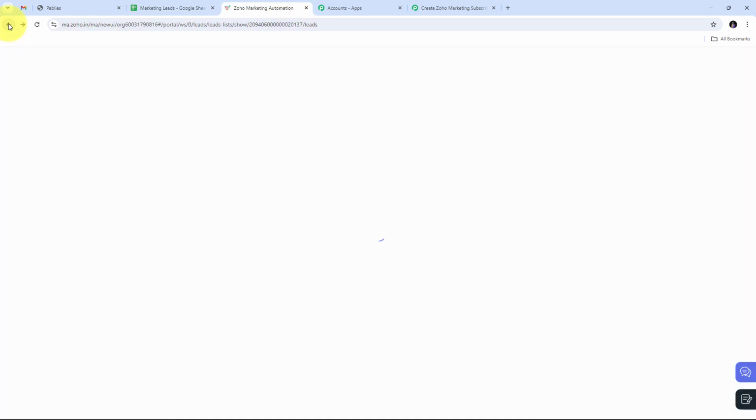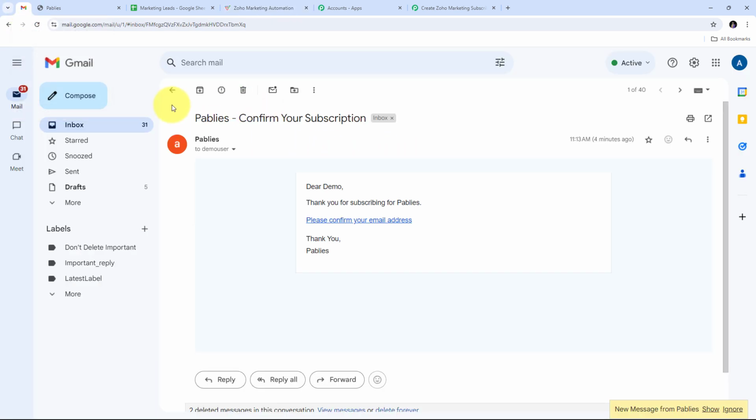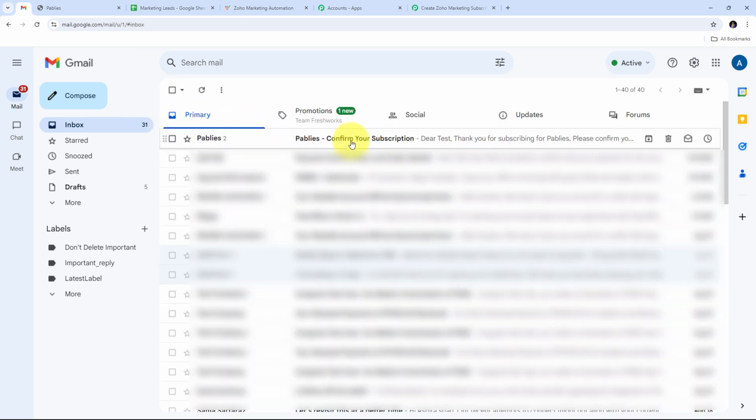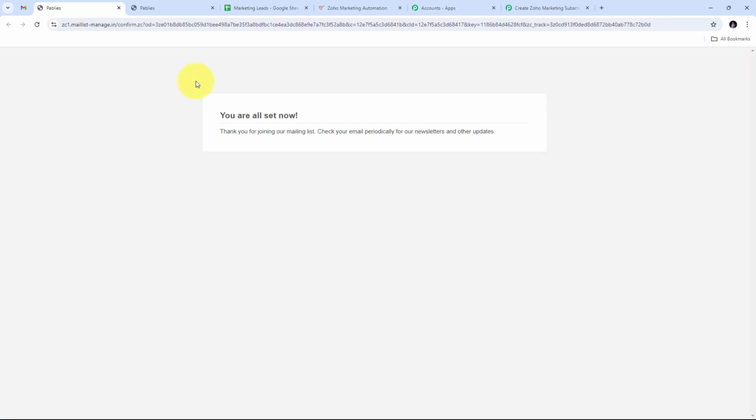I will go back. And now what I need to do is I need to go back to my Gmail account, and I'm going to go back to Inbox. And here in Inbox, we can see I have received this new email. So I'm going to open this email, and here this email was sent to test, which was the name of my lead. And in this email, I have received this hyperlink. So I'm going to open this hyperlink. And by opening this hyperlink, I have confirmed my email, and I have successfully subscribed to Zoho Marketing.